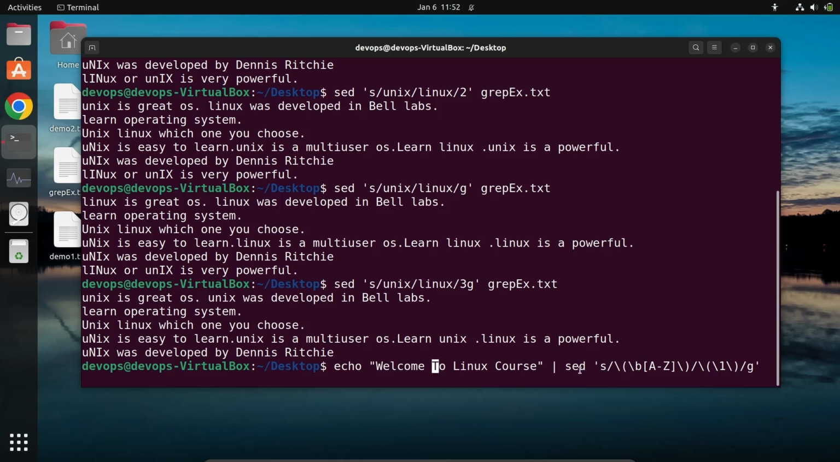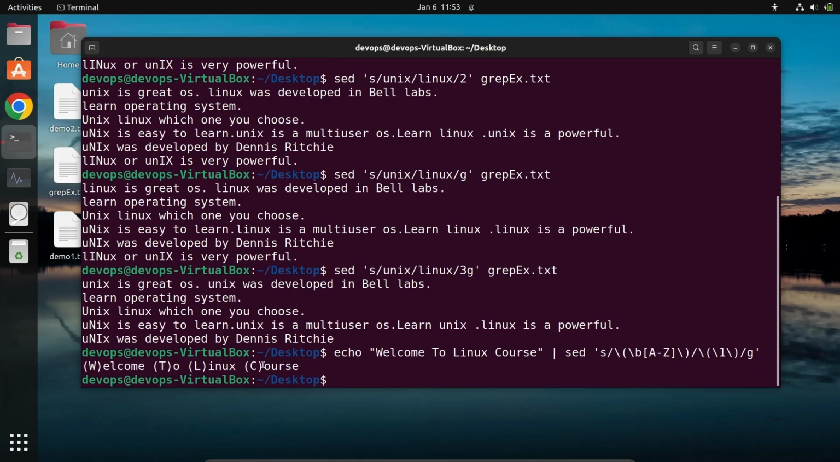So I'm saying sed, then substitute, then look for these patterns, then I will start the braces, then I will provide the option B, then I'm providing that, hey, it could be from A to Z, then I am giving the option like this, then I am telling that, hey, catch the first character of the word. So if I hit enter, it has given the braces. Okay, so it's more complicated, sorry, but yeah, it's very useful.